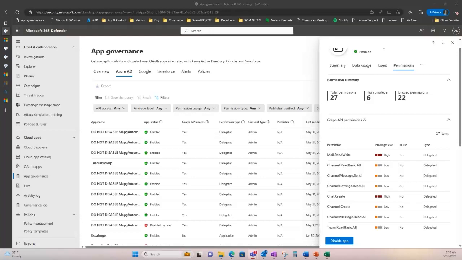Is there any way that we can revoke or disable some of the permissions versus the entire application? Within app governance, it's just on the application basis. There should be some capability within Azure AD to do that. For example, with line of business apps, you can control that yourself. For third-party apps, you'd probably have to reach out to the vendor directly to change the permissions, but that would be more on the Azure AD side.